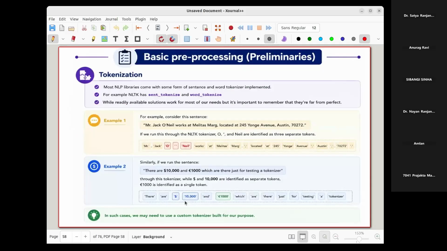Now we know that many NLP libraries like NLTK and spaCy have their own implementation. In NLTK we have two methods: sent_tokenize for sentence tokenization, and word_tokenize for word tokenization. Just call this method, pass the text, and it will automatically return a list of tokens. Okay, but what is the problem with them? While these readily available solutions work for most of our requirements, it's important to find out they are not perfect.